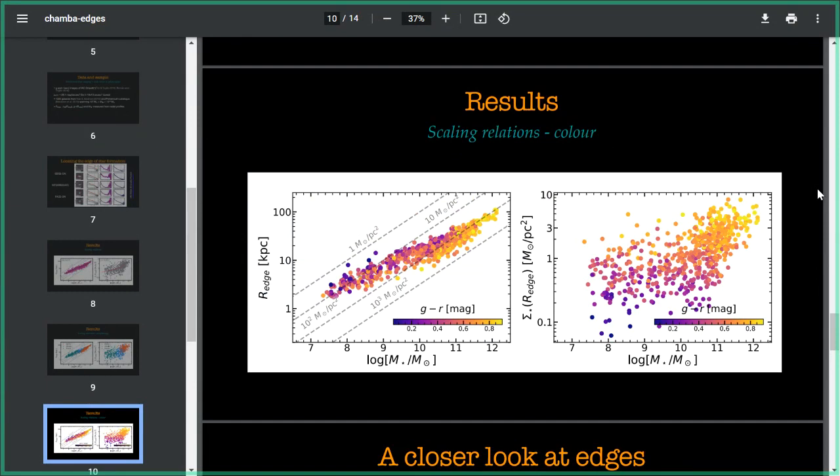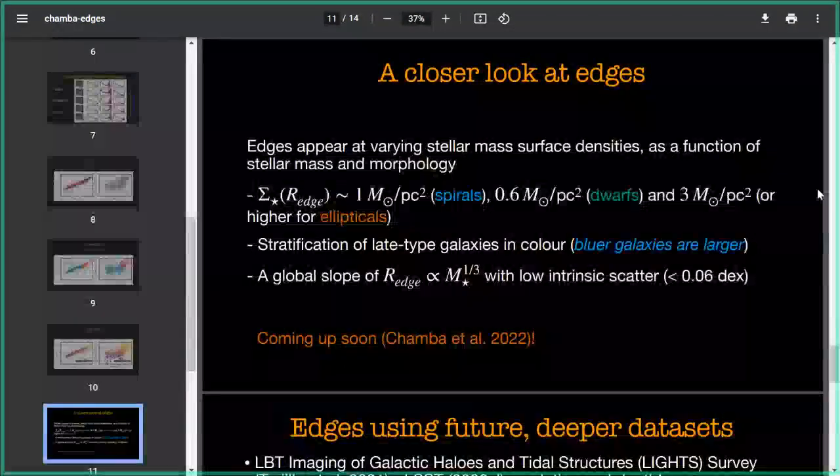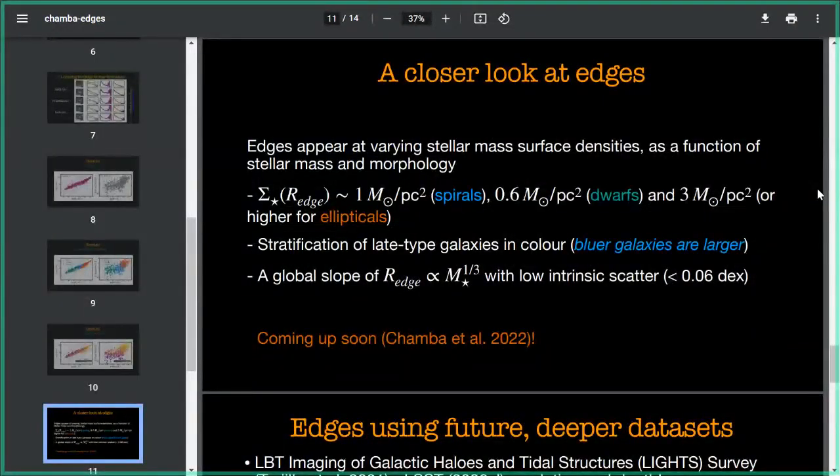Next slide, please. So a closer look, this is a summary of what I told you. Basically, we found that the edges appear at varying stellar mass surface densities, and it is a function of both stellar mass and morphology. For the spiral galaxies, the edges appear on average at one solar mass per parsec squared. For the dwarfs, it's about half of that. And for the ellipticals, it can be three or even higher.